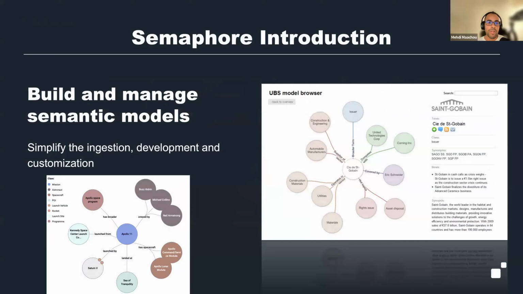First, it's a built-in tool with MarkLogic to build and manage semantic models. By semantic models, we are talking about taxonomies, ontologies, controlled vocabularies, and business glossaries. All those elements are managed with a portal, user interfaces that help subject matter experts to build their knowledge graph easily and build on top of it.